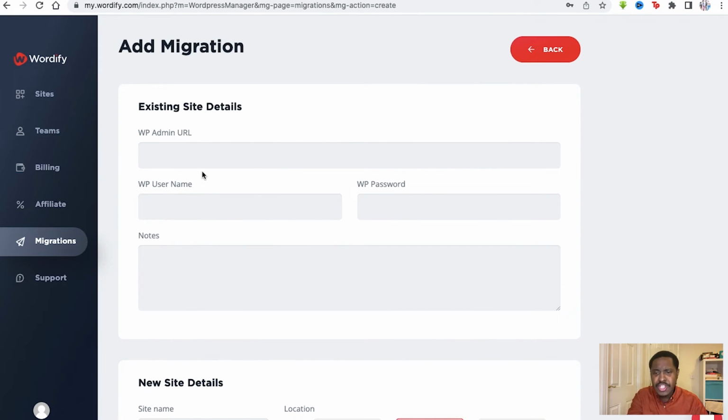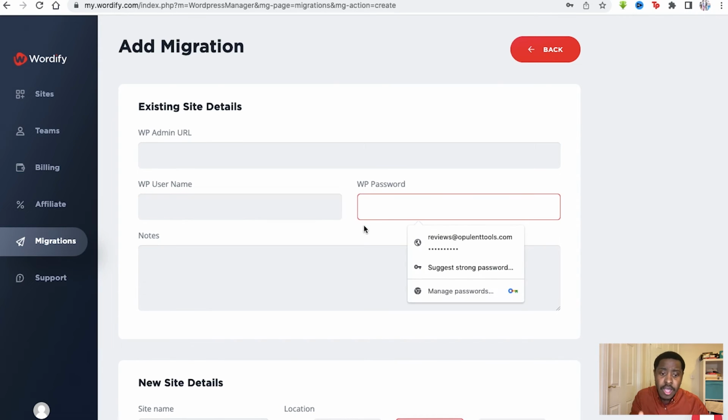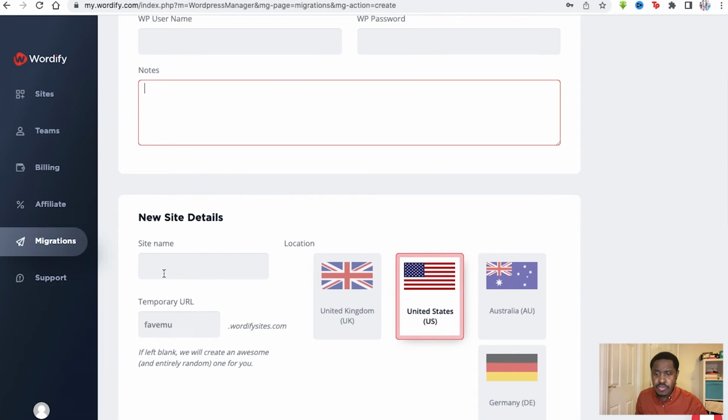Once again, we won't actually do any of this because we don't need to migrate, but you can see you can have the URL, put the username, the password you designed for yourself, and the notes you'll need as well, with the site names and everything else we saw before.